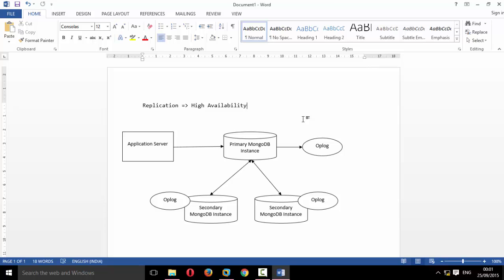This entire process of election and a secondary becoming the new primary happens within a fraction of a second, and that's why you never have downtime and you always have your database available. And this is how high availability is achieved with the concept of replication. This is clear? Okay.